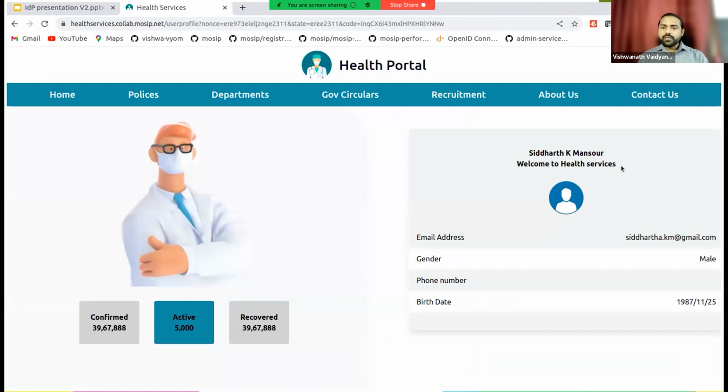On allowing, we can see that we are redirected back to the health service mock application that we have. You will be able to see that it's able to read the name. It is able to get the email information from the IDP system, and gender information and birth date. Since phone number was not consented, we can see that phone number information is not received. Right. So this is a very short demo of the OpenID Connect integration that we have today. We are improving and adding more features to this.